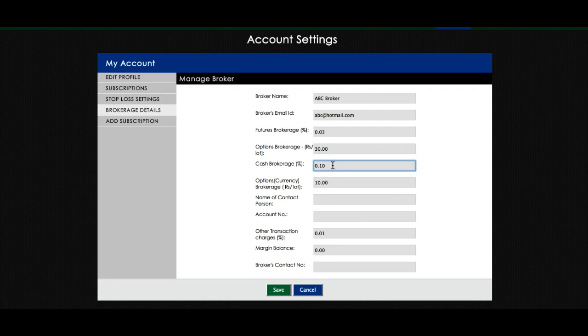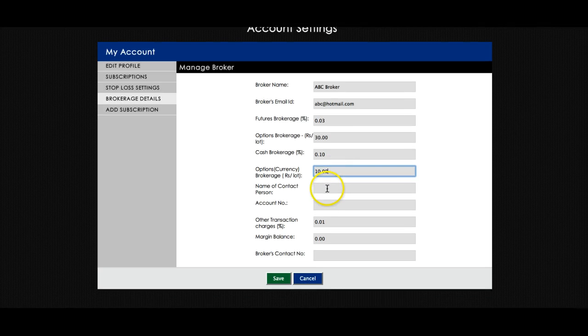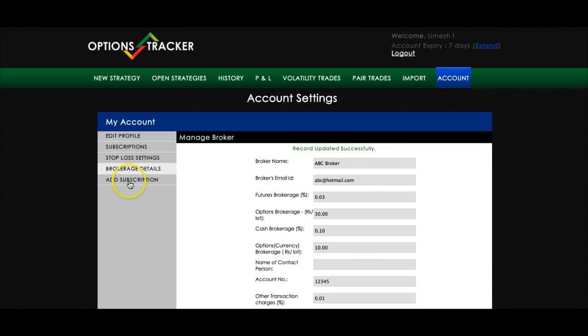The cash brokerage is at 0.10, so this amounts to around 10,000 rupees per crore. And the currency brokerages can also be put in separately. The name of the contact person and your account number over there, let's say 12345, automatically become a part of the email which is sent to the broker, so that you don't have to send the emails manually. So you click on save, your broker details have been set.